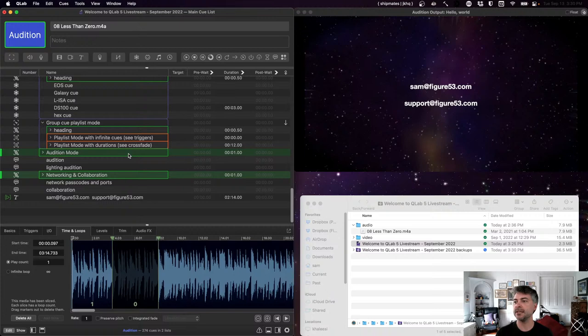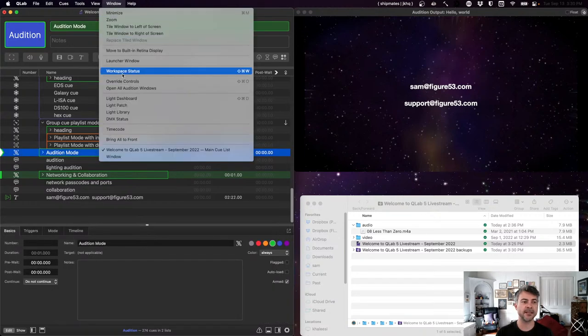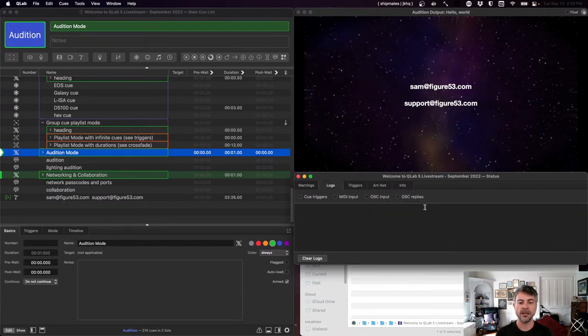The question above is about OSC. Is there a console view that lets us see actual text of OSC coming into QLab? The answer is yes. Go to the workspace status window. Go to the logs tab and tick OSC input, and you will see any OSC coming into QLab. That's the move.